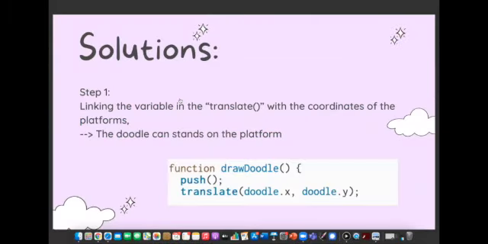So here's my solution. I do it step by step. Firstly, I link the variable in the translate with the coordinate of the platform so the doodle can stand on the platform, as shown here.